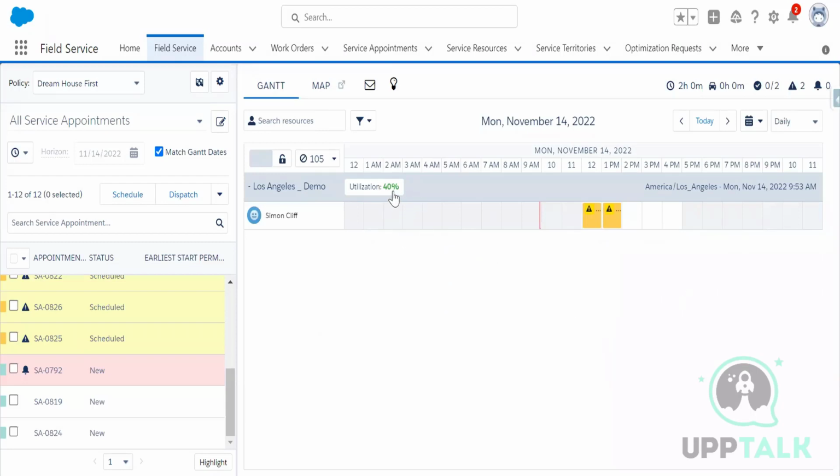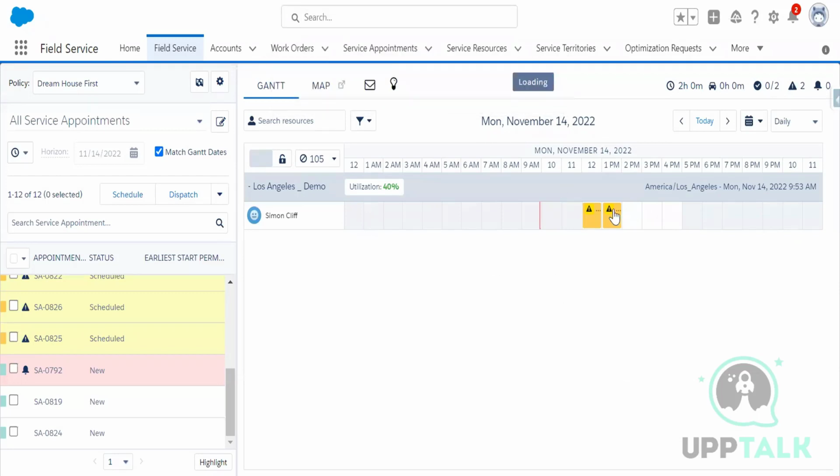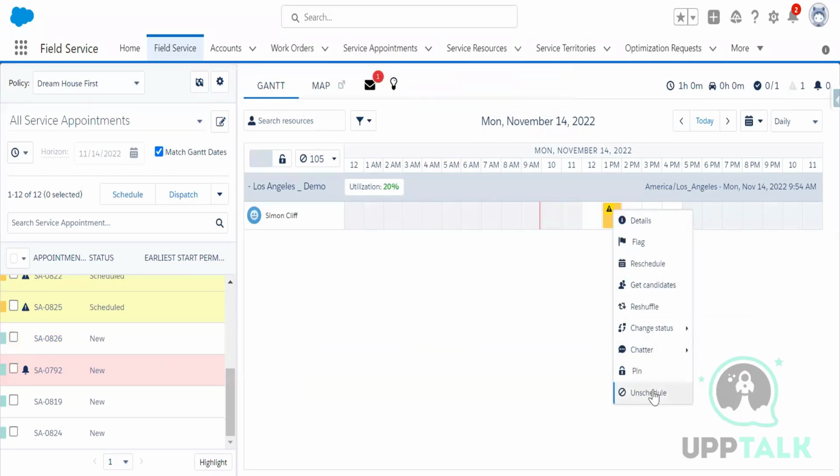But look at this. It was previously 0%. Now what is happening here? The utilization is going from 0% to 40%. So that means your optimizer job actually improves your utilization. Okay, so let me unschedule that service appointment. From there you can execute your optimization job.